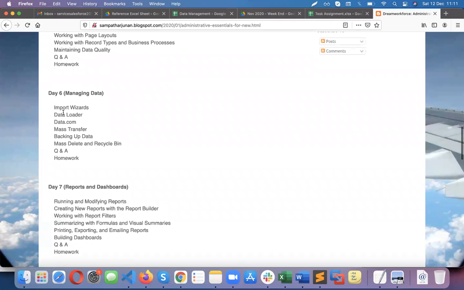Okay, so last week we went through the import wizard, Data Loader, Jitterbit.